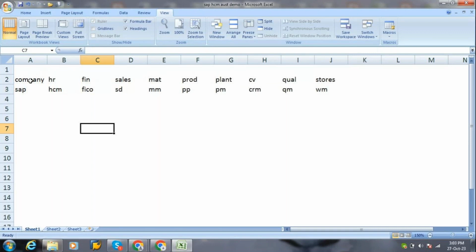So normally in a company we have different departments. In SAP these are known as modules. If you're working as an operation head, an HR manager, a general manager, a vice president of HR, a person working in HR, finance, sales or material, production, plant, customers and vendors, quality, stores, whatever it is, they must have respective domain knowledge. Domain knowledge means business process knowledge.